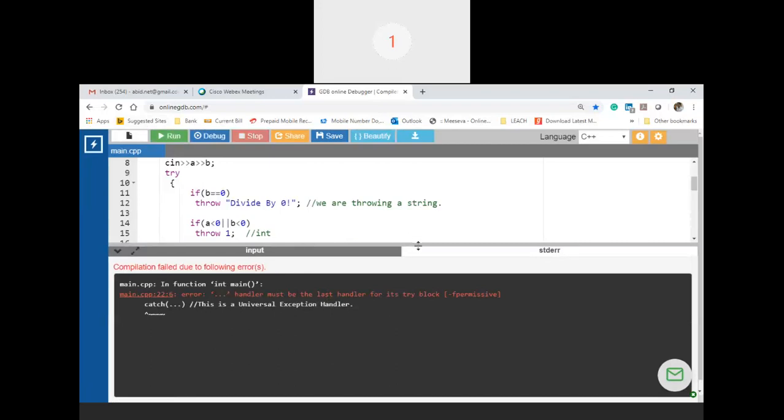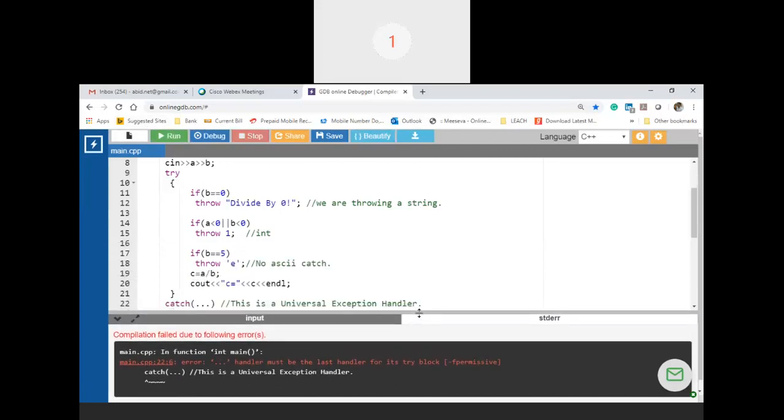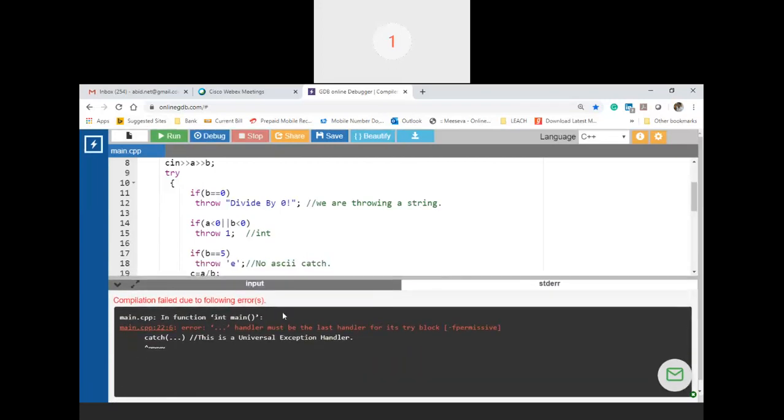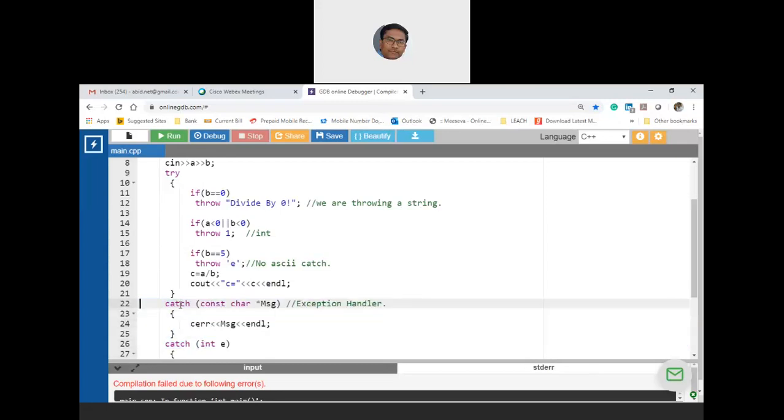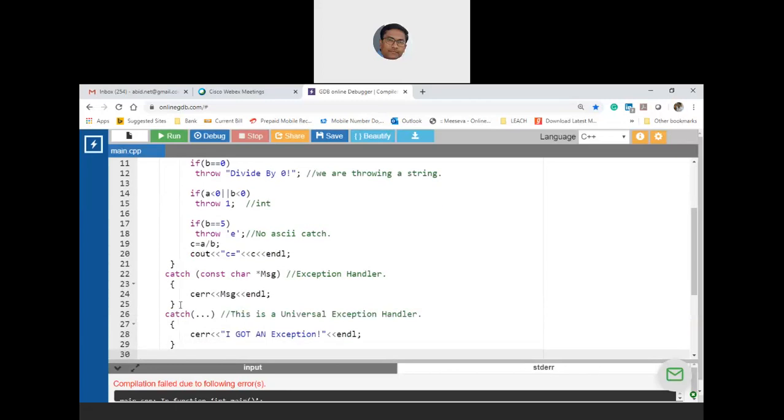Yeah, I forgot to tell, this is a syntax error. Your universal catcher syntactically must be at the end. So this is the universal exception handler. This handler must be the last handler, if at all you are writing. You can't keep the universal handler at the front, neither in between. Example, I want to write here. No, not here. I want to write here. Now also it is not possible.